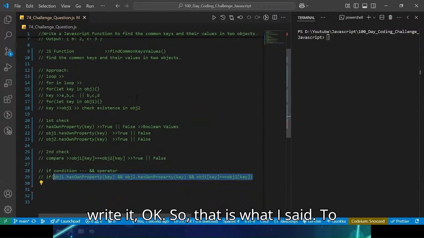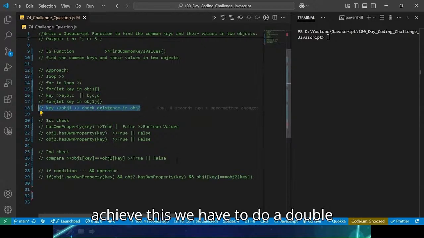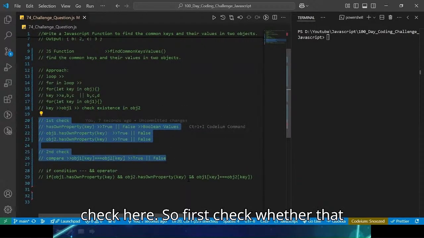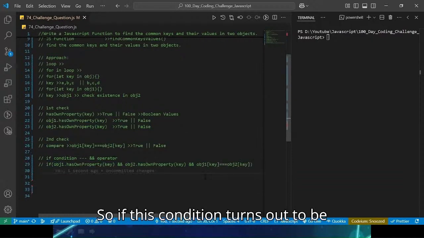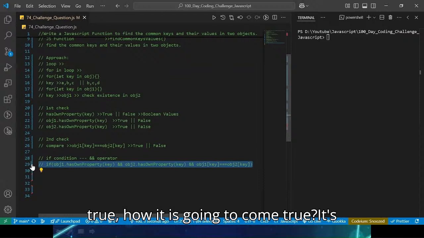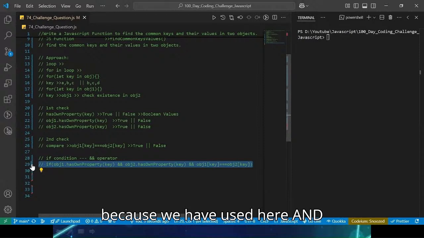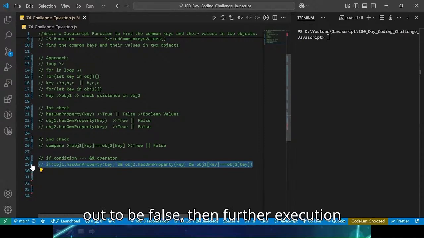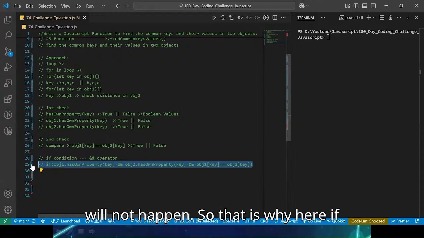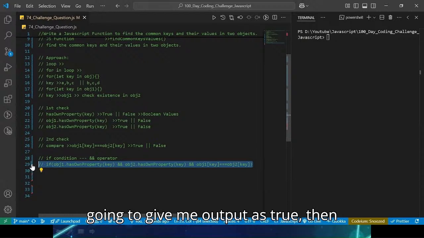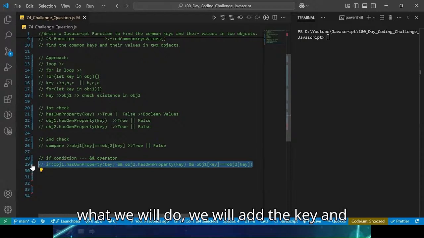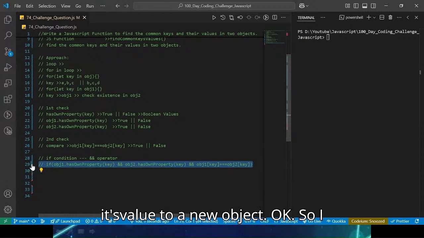That is what I said: to achieve this, we have to do a double check here. First check whether that key exists or not, and then compare it. If this condition turns out to be true, how does it come true? All the conditions here have to be met, because we have used the AND operator. If any condition turns out to be false, then further execution will not happen. So if all the conditions are met and it gives the output true, then we will add the key and its value to a new object.